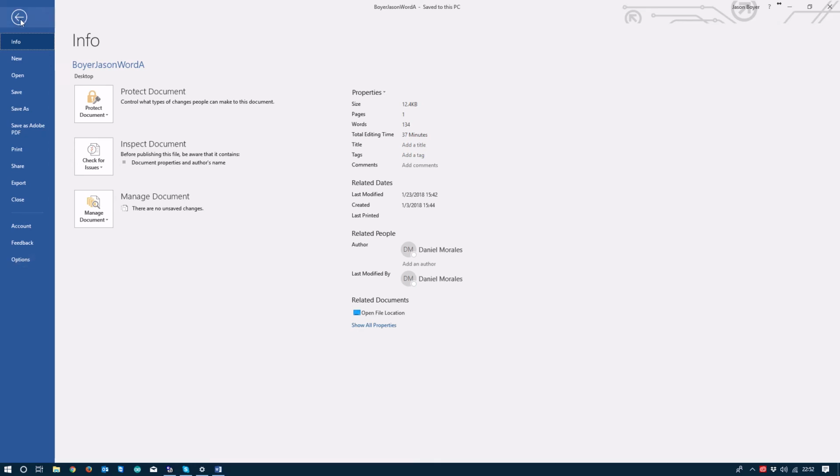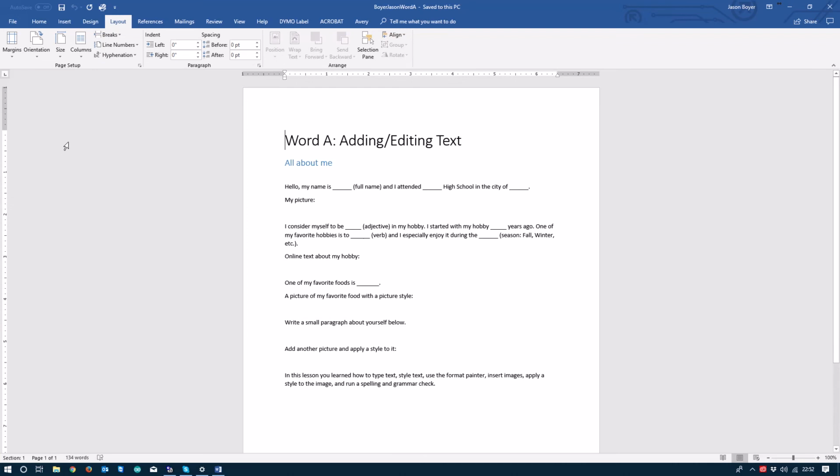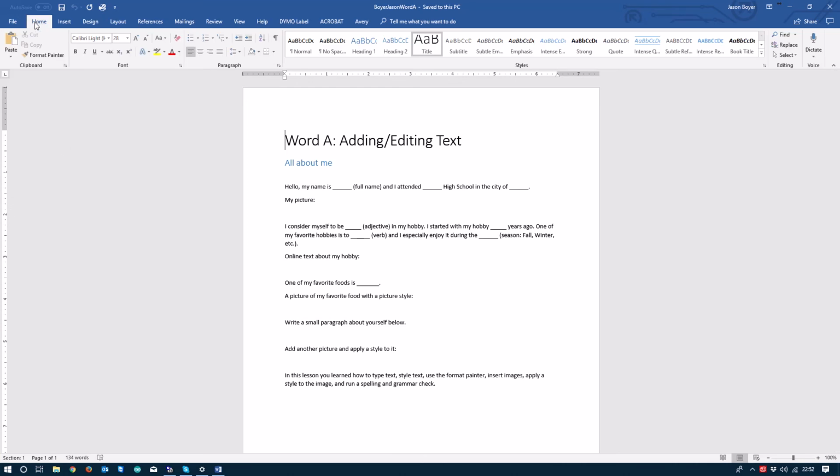We're going to go ahead and click the back arrow to go back into our document and click the Home tab so we have access to the most used groups.